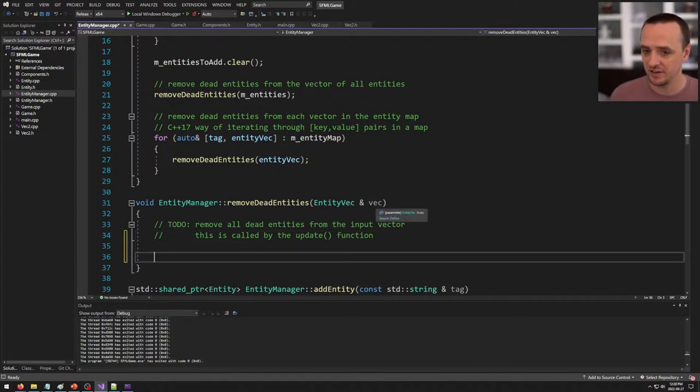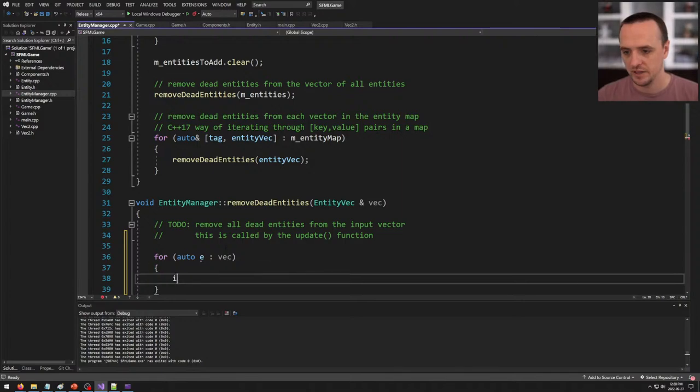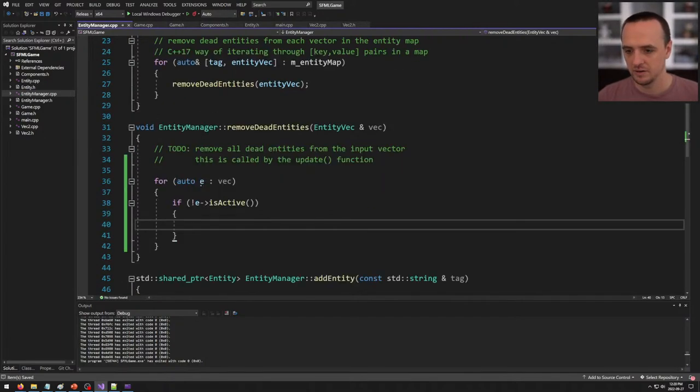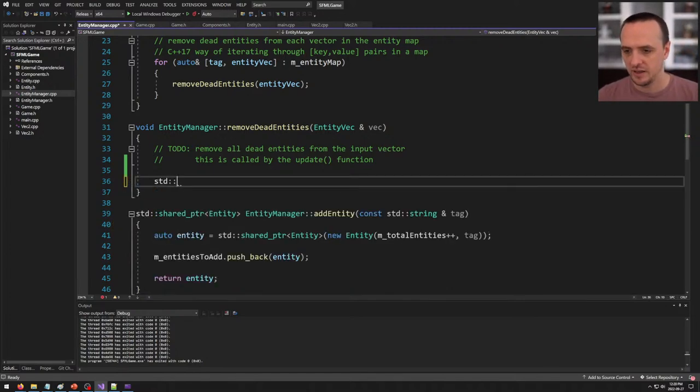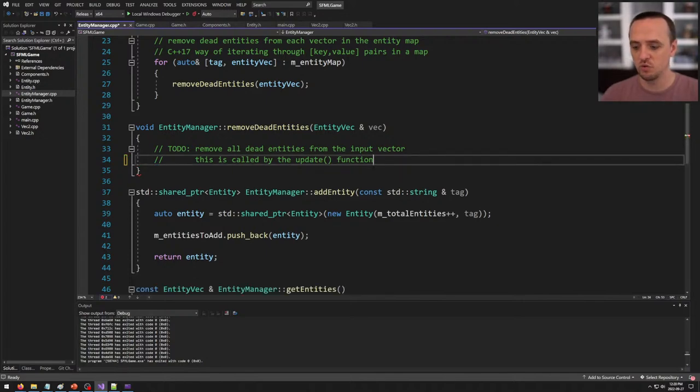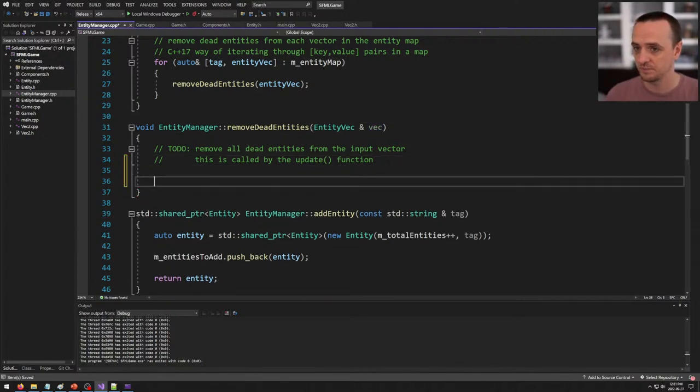Essentially, for every entity in this vector whose alive is false, remove it from the vector. So you're going to say for auto e in vector, if e is active, if not that, then remove from vec. Now, this is a little bit tricky, but I'm going to leave that to you to do. So you have to implement this. There is something in C++ that you can look up that will make this a lot easier called standard remove if. Okay, so please go do however you remove dead entities from that vector, you have to implement this function. And then you will have entities dying whenever they are removed.